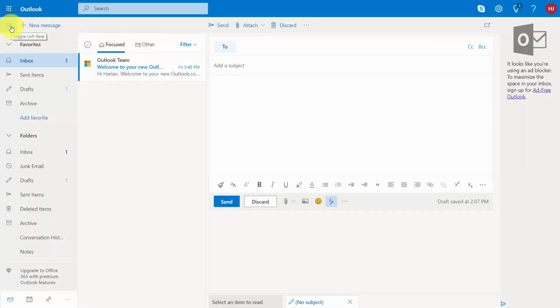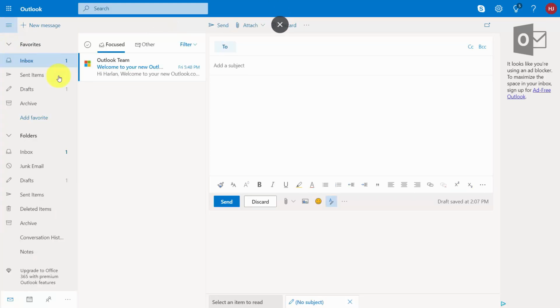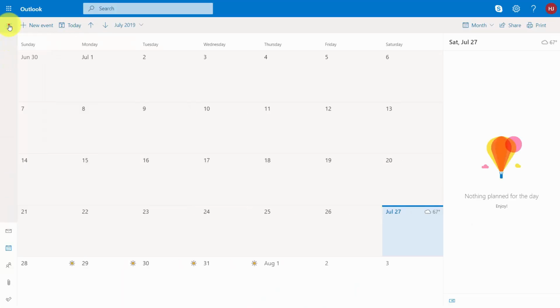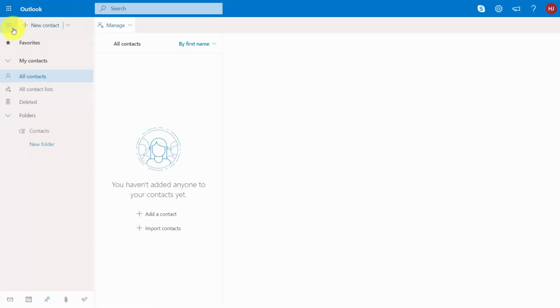Now, if you go down one level in the interface, you'll be able to toggle the left-hand pane. So if we click this toggle, you'll see our left-hand pane go away. If we click it again, we'll be able to bring back this left-hand pane. What you'll see going down the left-hand side are the folders inside of your Microsoft Outlook email box. You can then switch over to your Microsoft Calendar. You still have your left-hand pane, which you can collapse. You'll also have your contacts, and you can collapse this area and bring it back.